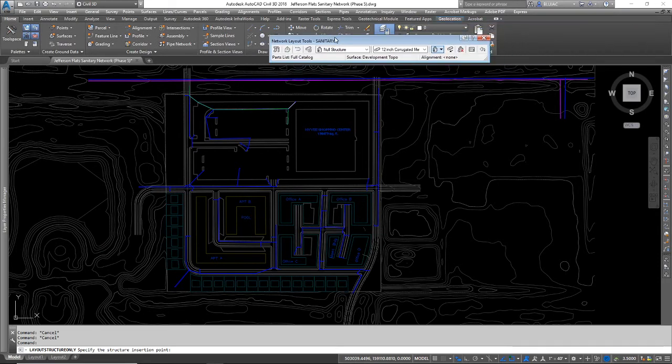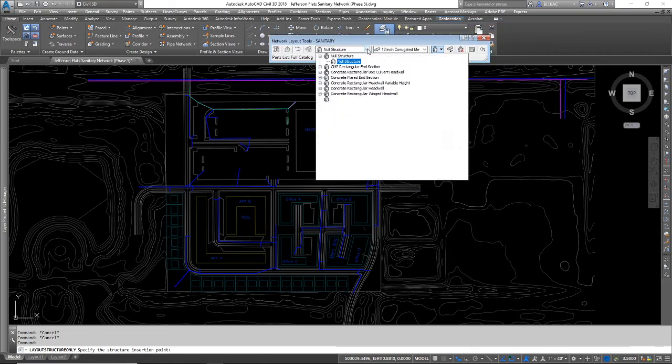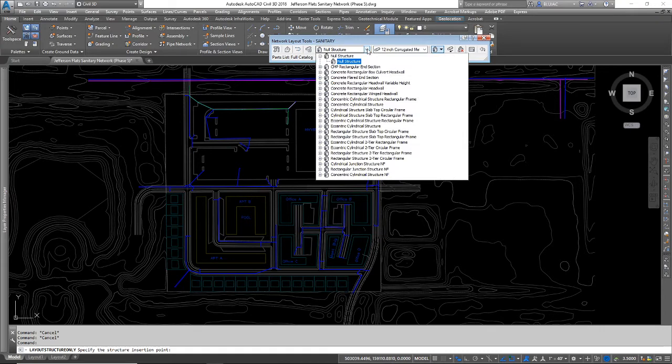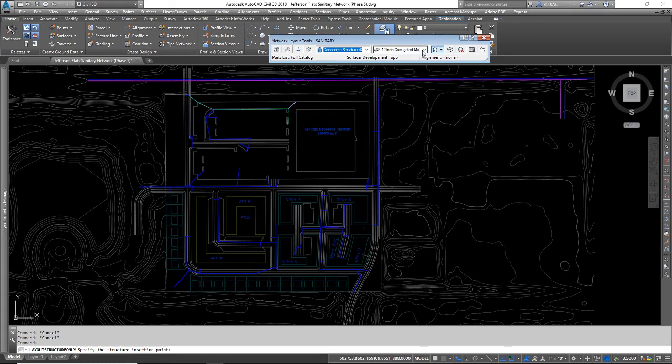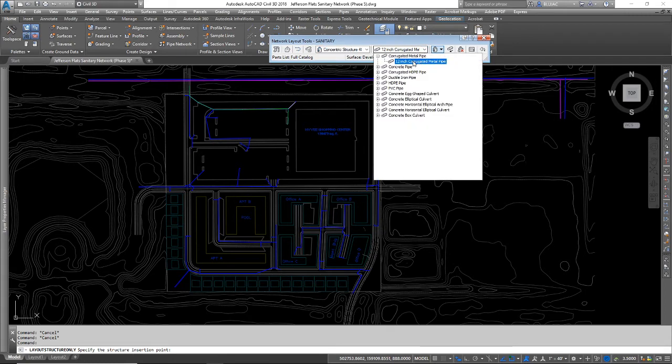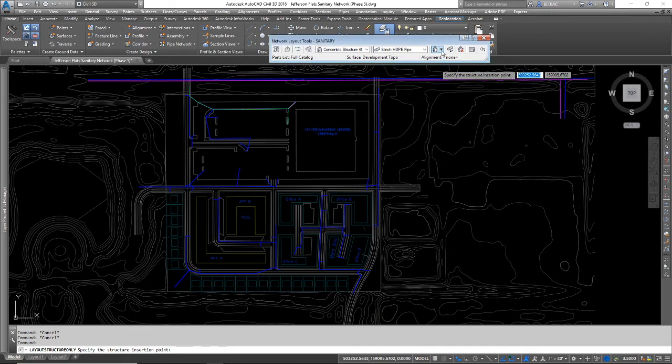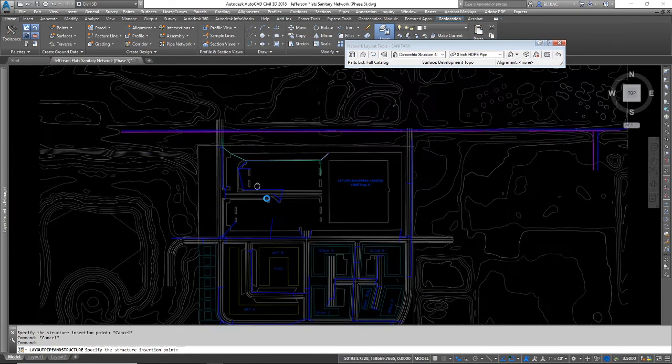So now I'm ready to create my sanitary network, and I'm going to start by selecting the structure types I want. I'm going to select basically the same structure types that I did for my storm network. I select concentric cylindrical structure, rectangular frame, and here I've got a 48-inch structure. For my pipe selection, I want that HDPE pipe, and now you can see all of the parts available to me. I'm going to start with an 8-inch pipe, and then I am going to start with pipes and structures. So I'm going to select pipes and structures.